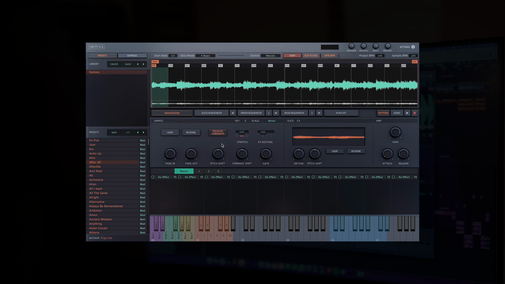In the sample editor, we have global control over the entire sample with these controls here. To the right, we can then target individual slices of the loop and apply various controls to individual sections. For example, if we click reverse, the entire sample will now play back in reverse.